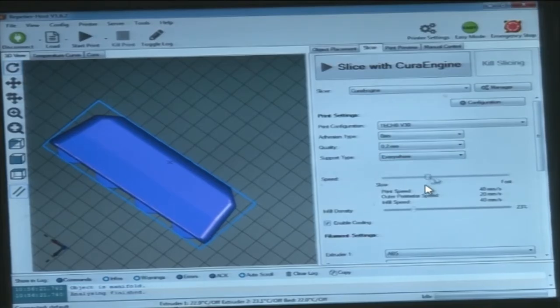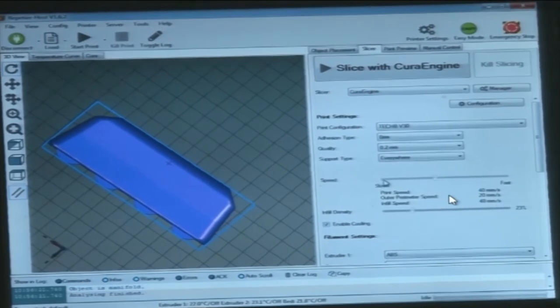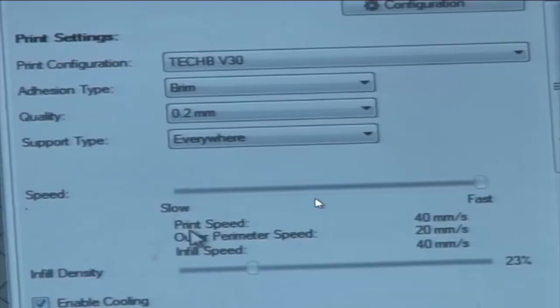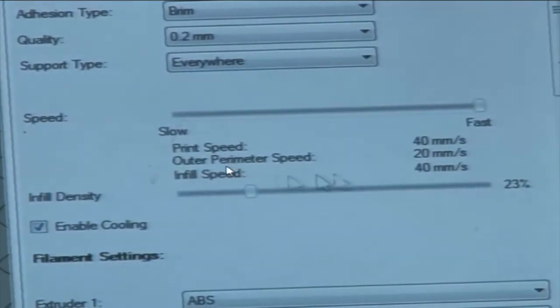Then speed. Speed, as we discussed, print speed is fixed to 40 millimeters per second, outer parameter speed is fixed to 20 millimeters per second, and infill speed is again 40 millimeters per second. We can make it fast and slow using this tab as well. So again, print speed is 40 millimeters per second, outer parameter speed is 20 millimeters per second, infill speed is 40 millimeters per second.